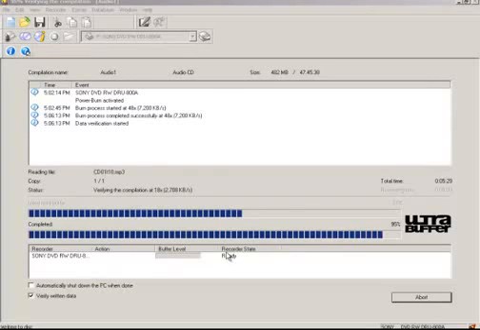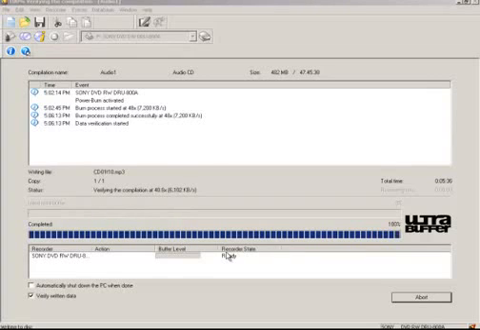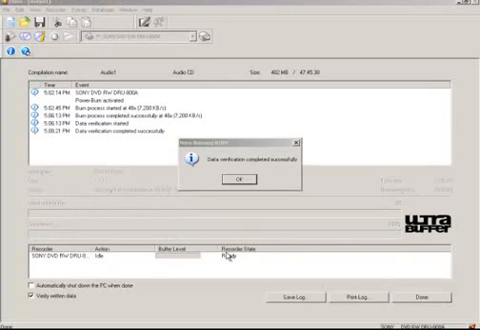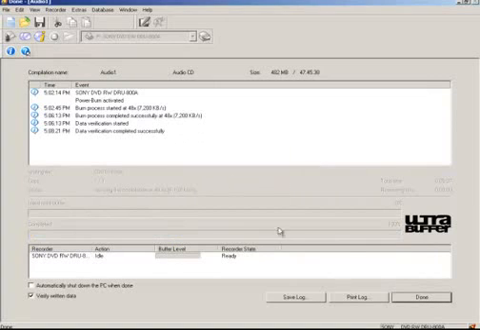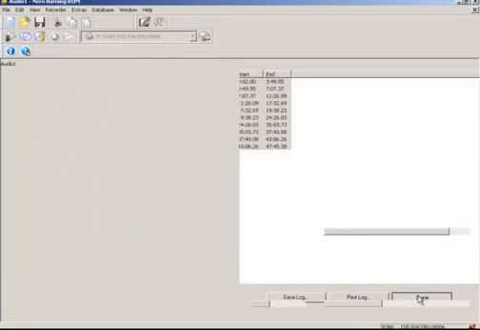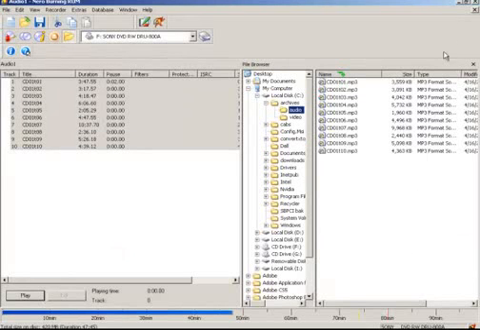Now we're at 90%, 95, 98, 99, 100. Then a box comes up, it says data verification completed successfully. Click OK. And then down here we can save a log file, or we can print a log file, but since everything came out okay, we don't need to do that. We just click on Done. And it comes out, the disk comes out, and then we just close the program.